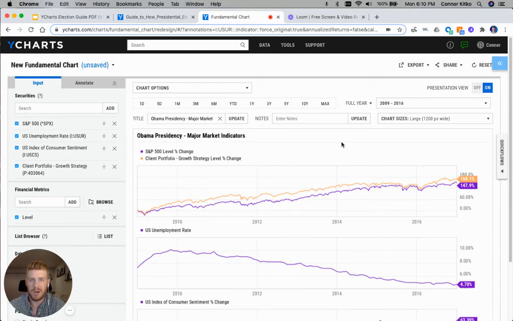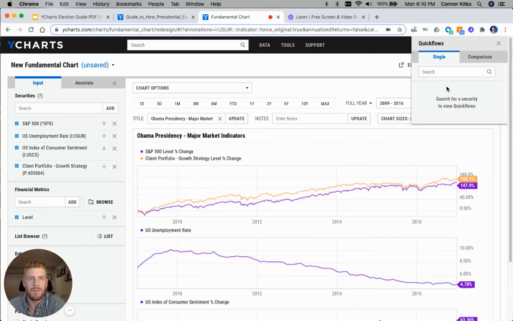Now, this is great when we're talking about those political narratives, but we just said that perhaps it's really the macroeconomic events that are really driving the market, not so much who's in the White House. So if you look on the right side of my screen, you'll see this Quick Flows tab. When I open this, I get the Quick Flows menu, and YCharts created Quick Flows to take some of the most often repeated but impactful research workflows that financial advisors face and condense them into single-click efforts. So we're saving you even more time using YCharts.